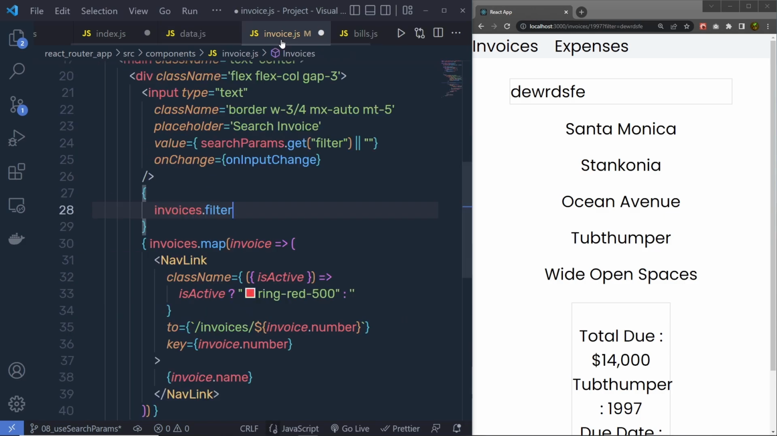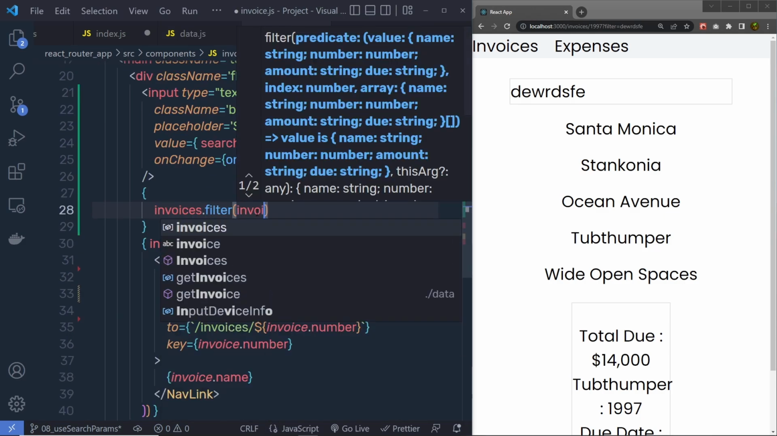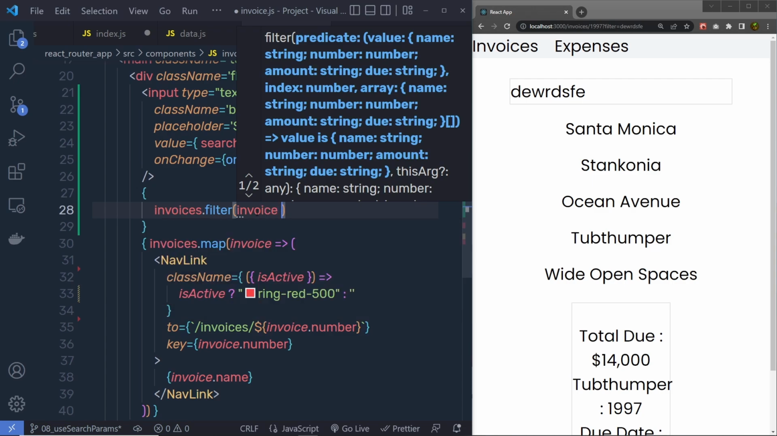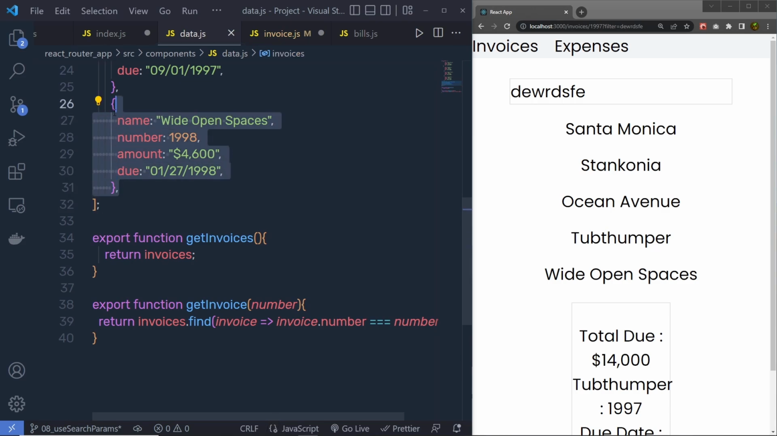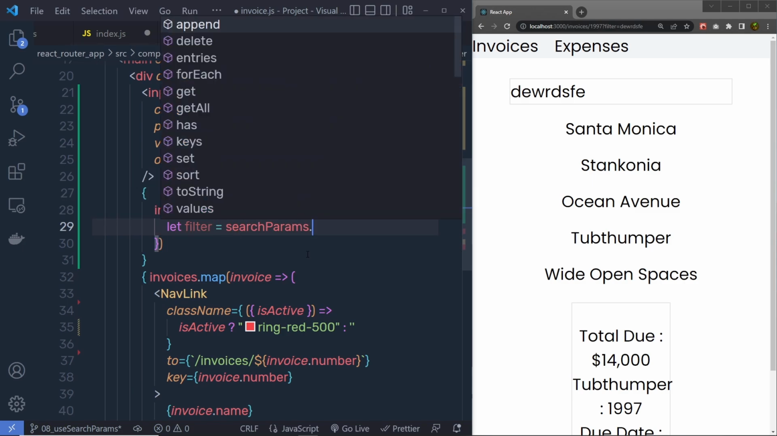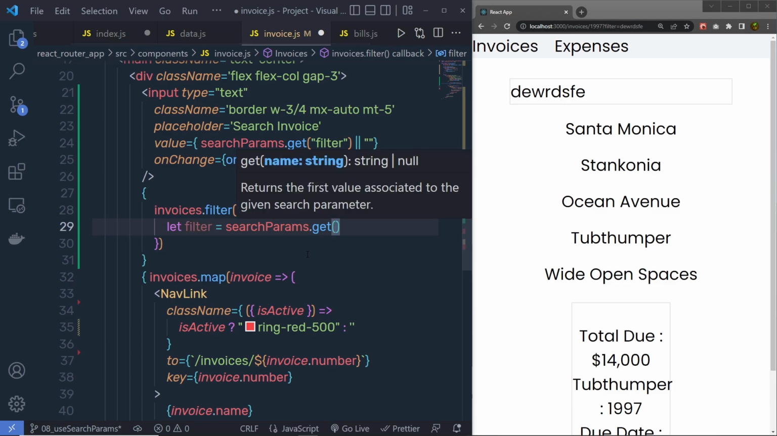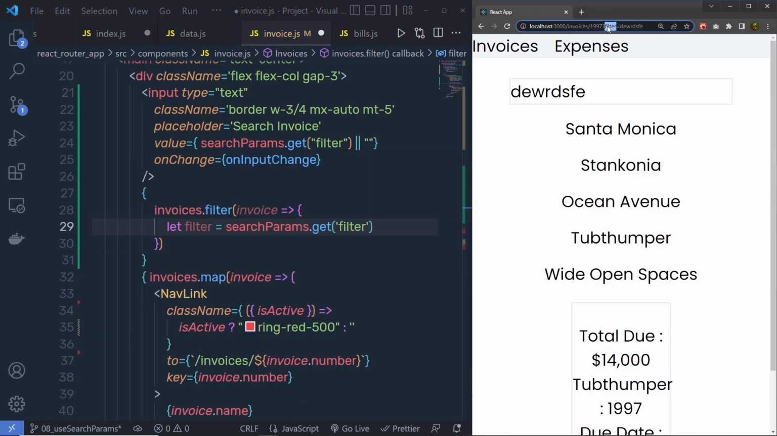So I'm going to go back to the invoices, and right down here inside this filter, I'm going to first iterate over invoice. So this will iterate over all the objects using this callback function. Inside this invoice, we can access all the properties of this object. Right down here, I'm going to say let filter is equal to search params dot get. And what I want to get is the filter variable, this one. So I'm going to specify that filter here.